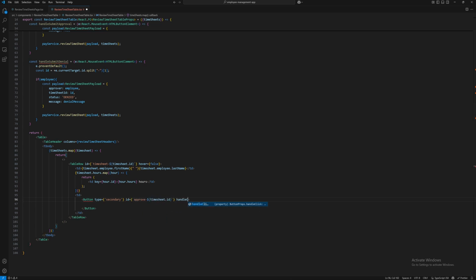And here our handle click will equal handleSubmitApproval. Inside, let's go ahead and say "Approve" for the text. Then let's come below this TD and set up another TD. In here, let's have another button component.